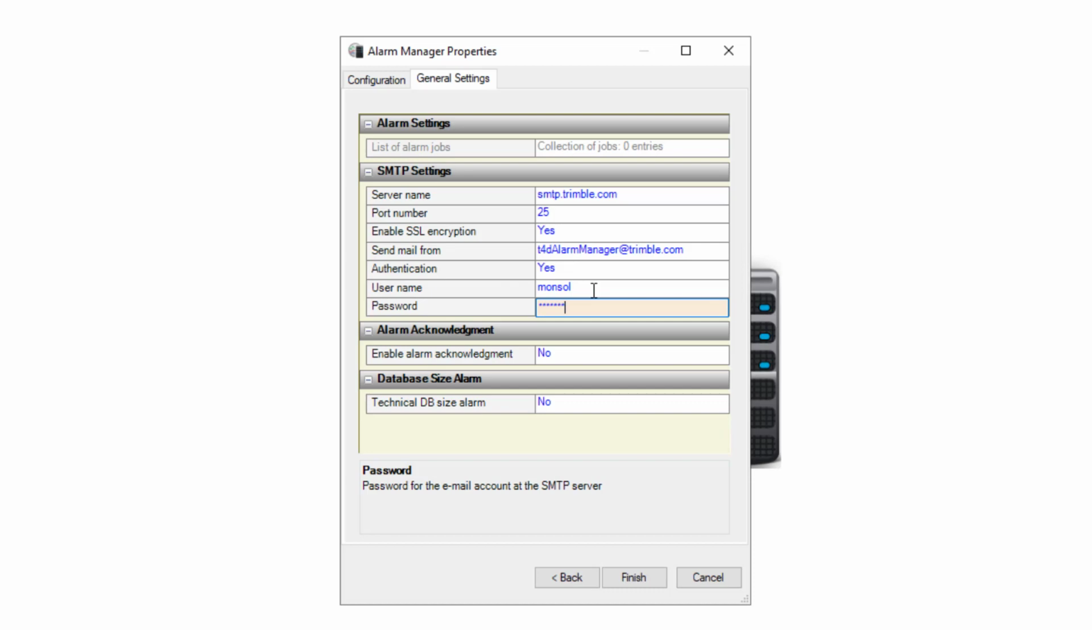At this point, I will click Finish to insert the module, but if you know you would like to enable alarm acknowledgement or enable the technical database size alarm, you may do that now.